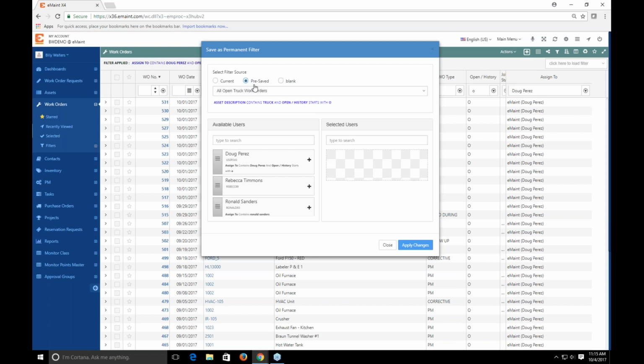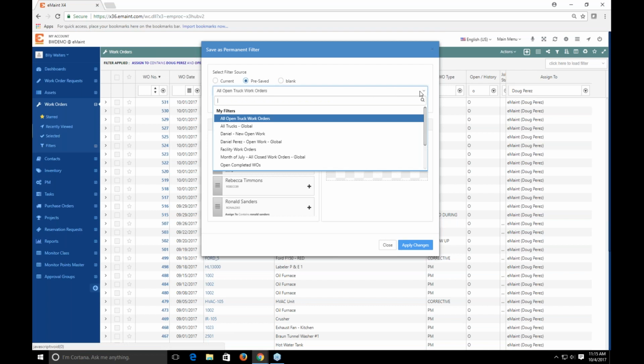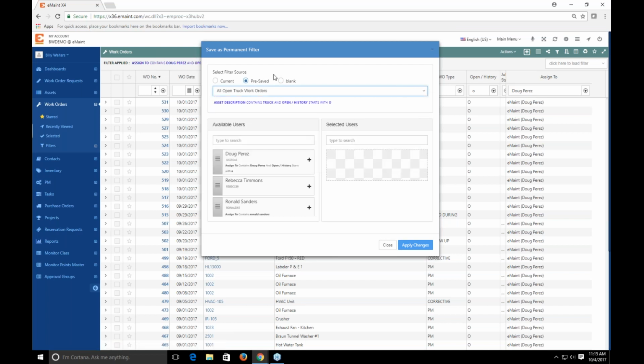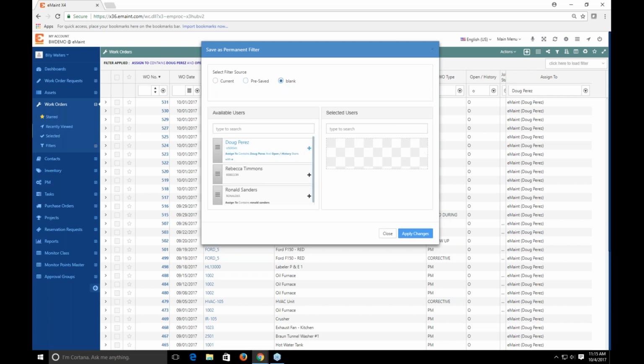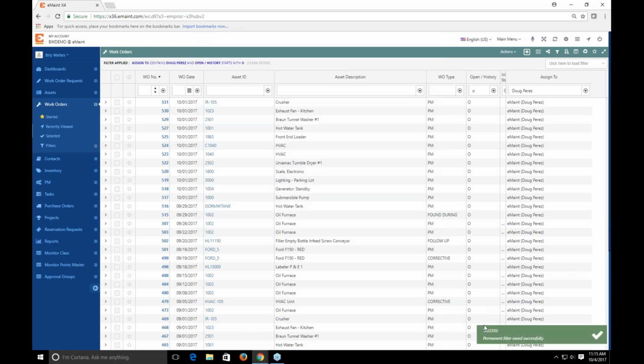One other thing you could do is if you as a user have saved filters, you know that in the eMaint system you could actually go ahead and save a filter for users to use. You can actually apply a pre-saved filter in your account and make it a user's permanent filter. So that's another way that you can apply the filters in the system. If I go ahead and blank out Doug Perez there, he will now no longer have any permanent filters applied to him on the work order table, and now he can access all the work orders in the system.